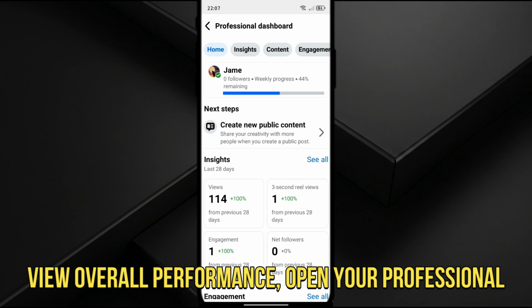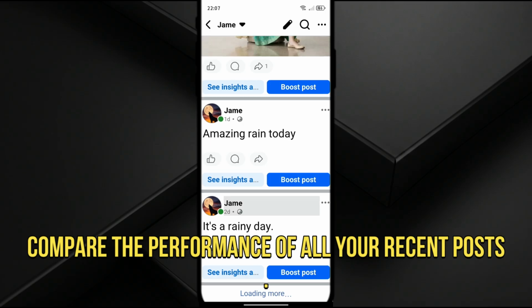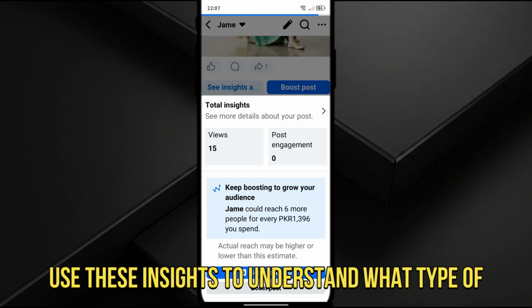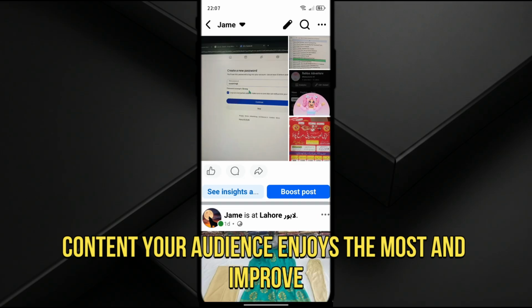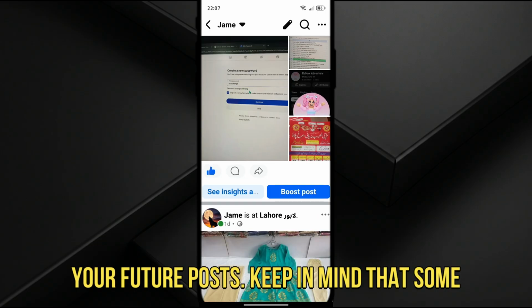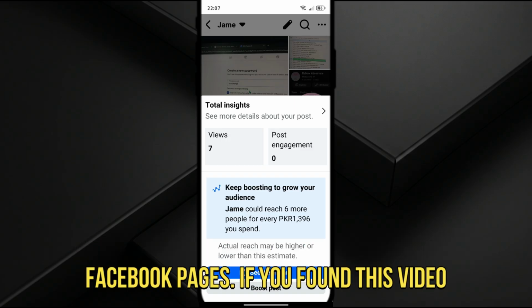To view overall performance, open your professional dashboard and tap Insights, where you can compare the performance of all your recent posts. Use these insights to understand what type of content your audience enjoys the most and improve your future posts. Keep in mind that some analytics are only available for professional profiles and Facebook pages.